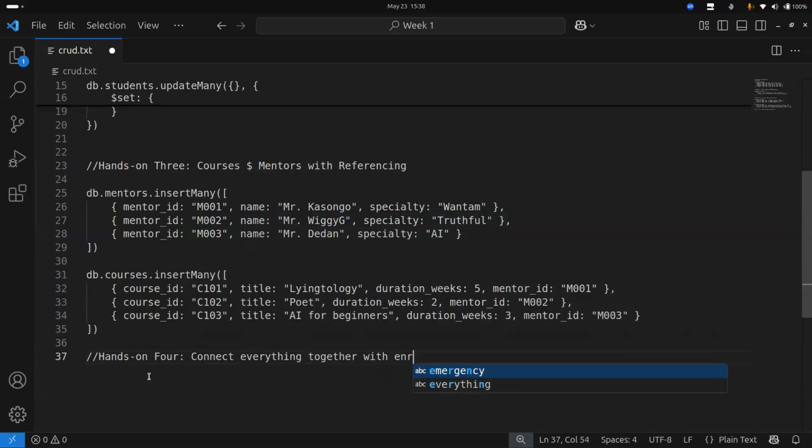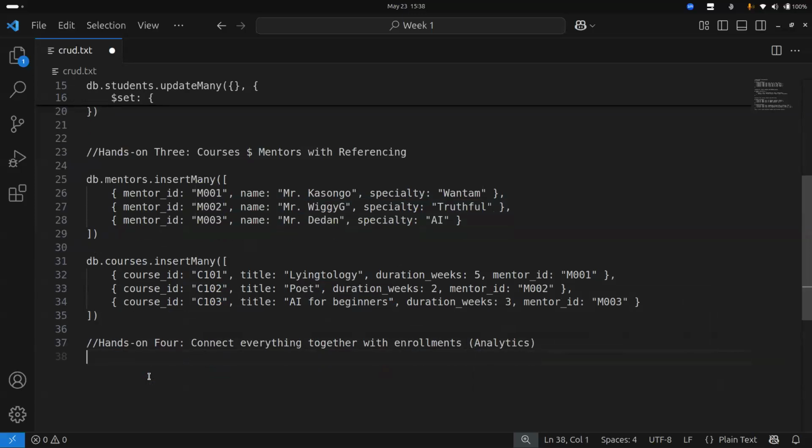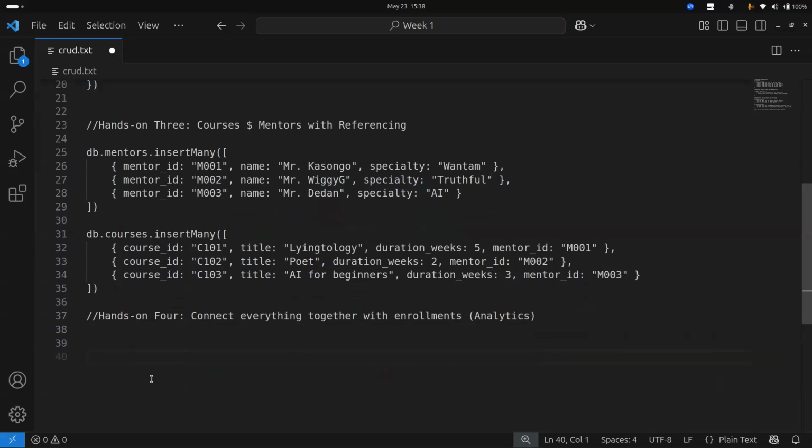With something like enrollment, and we can say analytics. This is where we're going to see other things. Now, to start it off, because I've said enrollment, so that's enrollment. Enrollment is going to be our fourth collection.